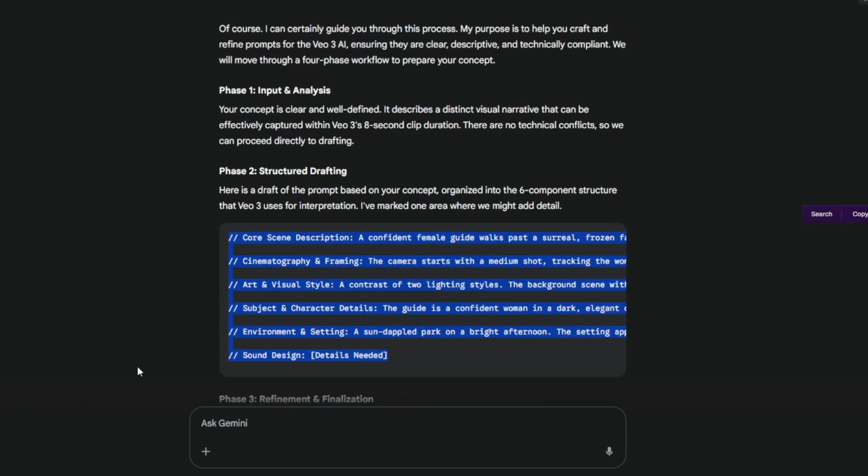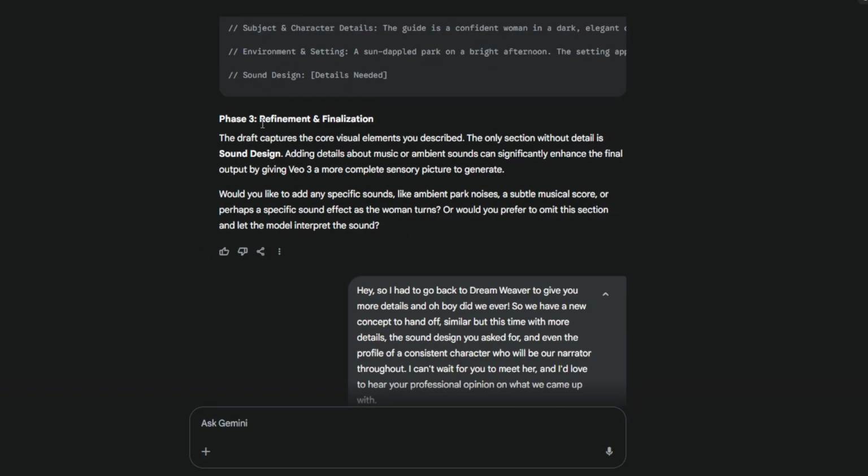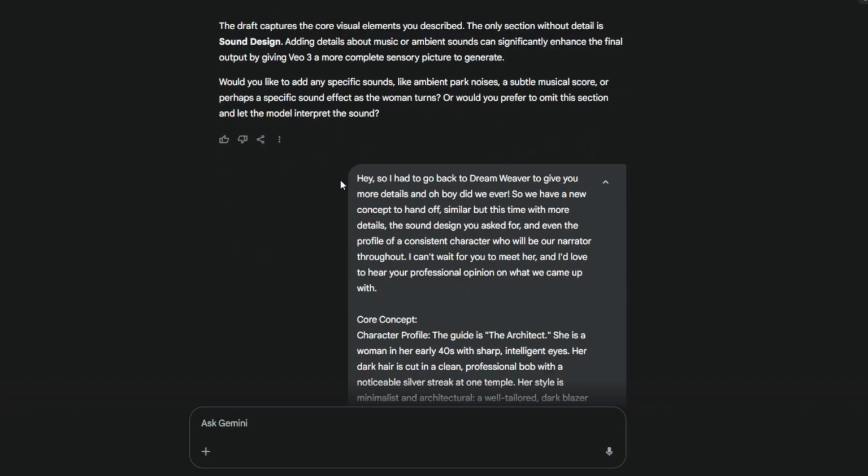Just copy and paste. And the refinement is here, phase 3, because as you see, the sound design says details needed, and that's because in the Dreamweaver we didn't include any of the audio details for that, and so it's stopping us and asking us, hey, what are the audio details?